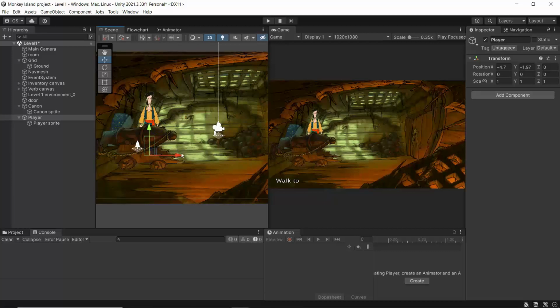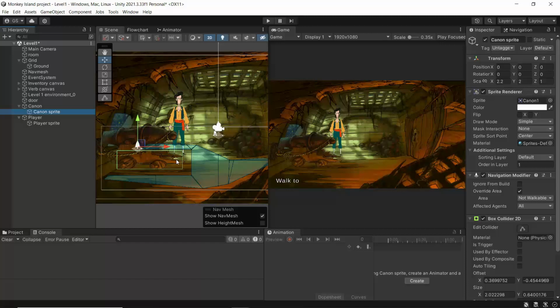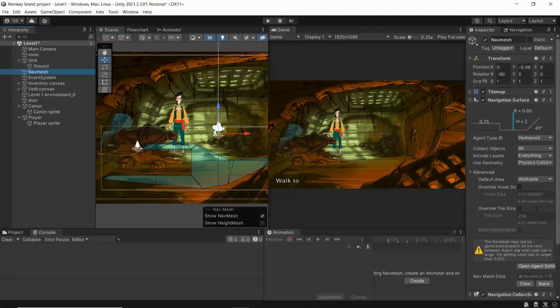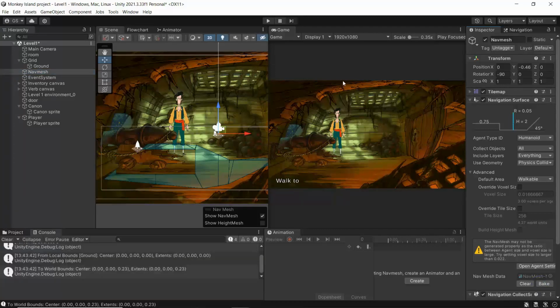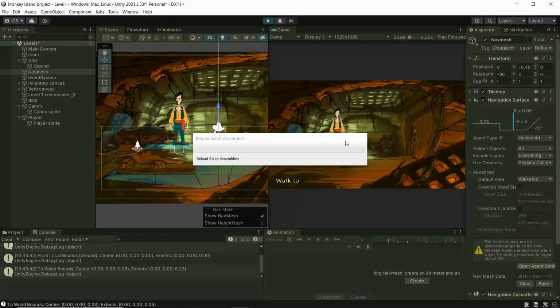So now the next thing that we need to do, we just need to make our cannon sprite big so the player doesn't go into it because of the pivot point in our player. So I'm going to make it a little bit bigger. So now let's go into the nav mesh and bake it again. So now let's play it and see how it looks.